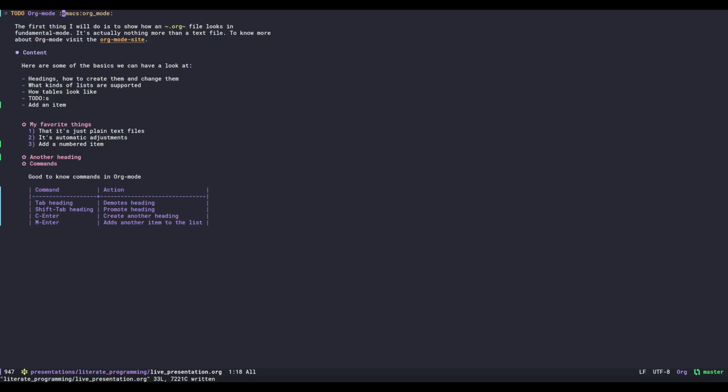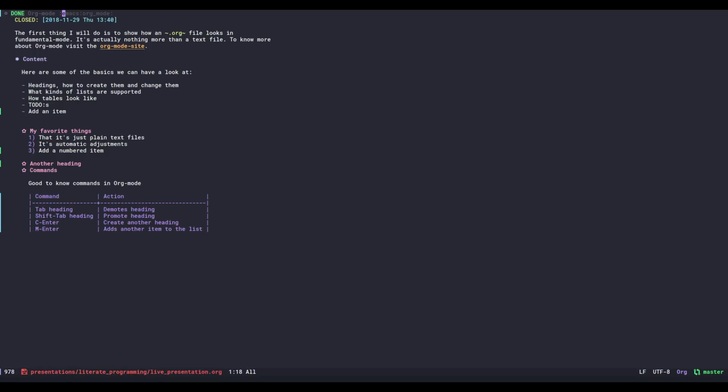But now, when I have this to-do heading, I can just press enter, and it will mark it as done. And I will get a timestamp of when I closed it. So this is nice. If we now look at the mode line, that's the bottom here, we can see the number 978, and then there is this symbol with two arrows pointing inwards, and that indicates that I've actually narrowed the content of this file called livepresentation.org. So we're not seeing the whole buffer here.